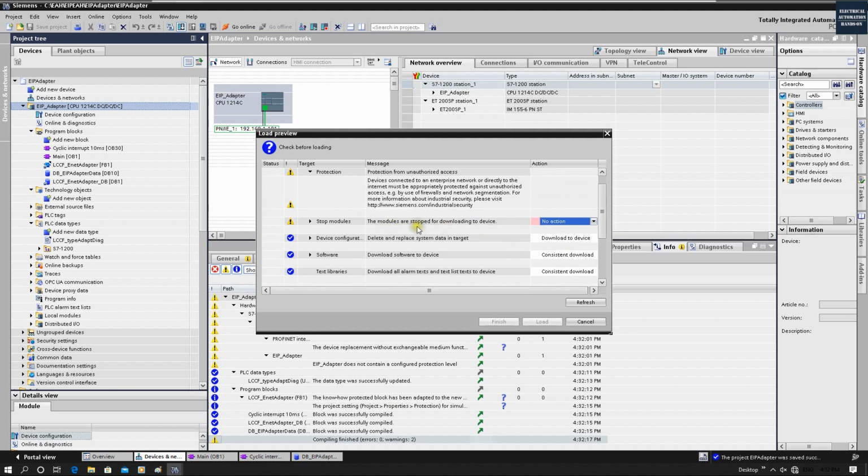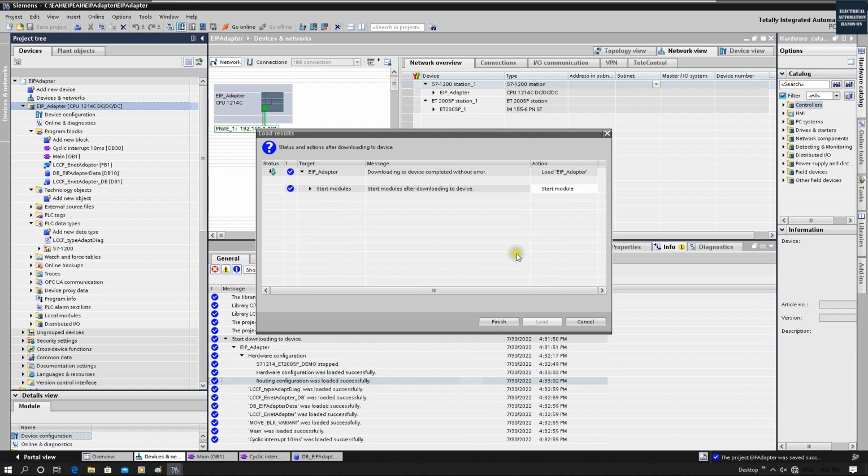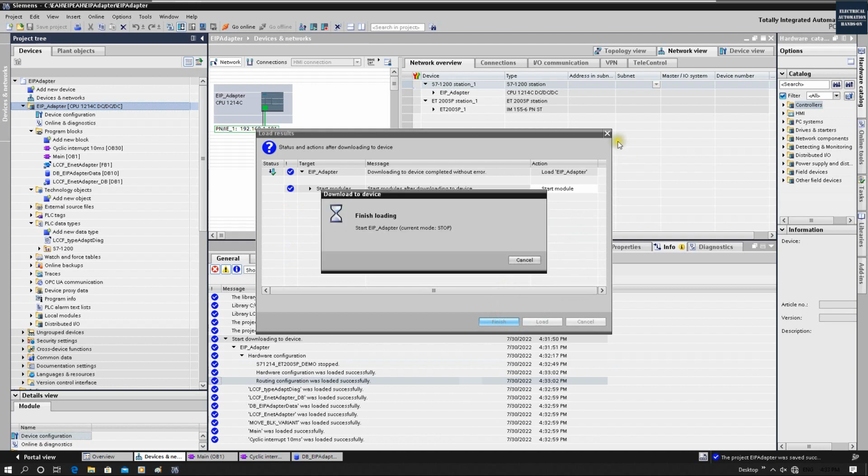As we can see, to implement this feature for the 1200 PLC, we need to stop the controller for the download. You need to be very careful. If your system is running and you try to add this feature, you have to find a chance to stop the controller and implement this feature. Okay, now let's start up.